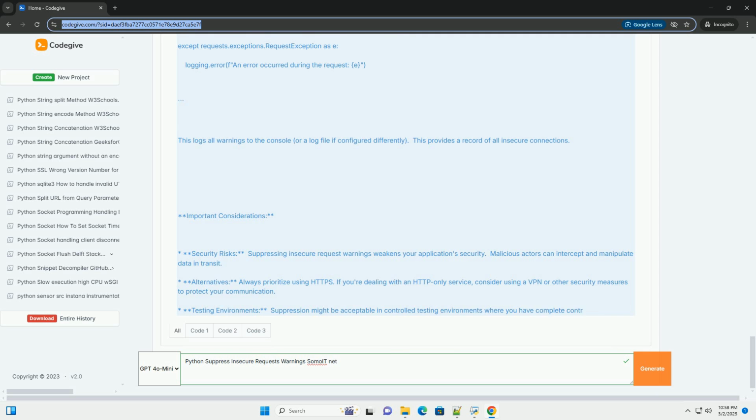Important considerations. Security risks: suppressing insecure request warnings weakens your application's security. Malicious actors can intercept and manipulate data in transit. Alternatives: always prioritize using HTTPS. If you're dealing with an HTTP-only service, consider using a VPN or other security measures to protect your communication.